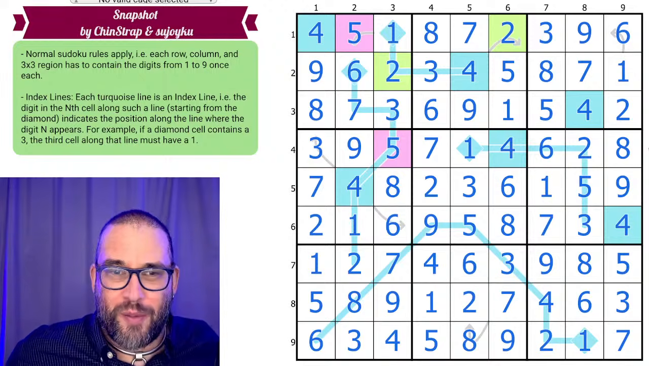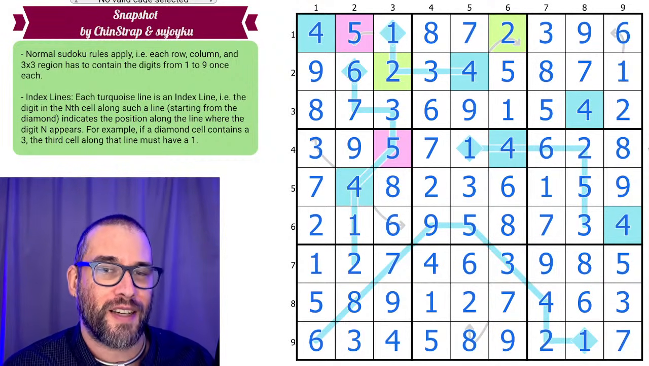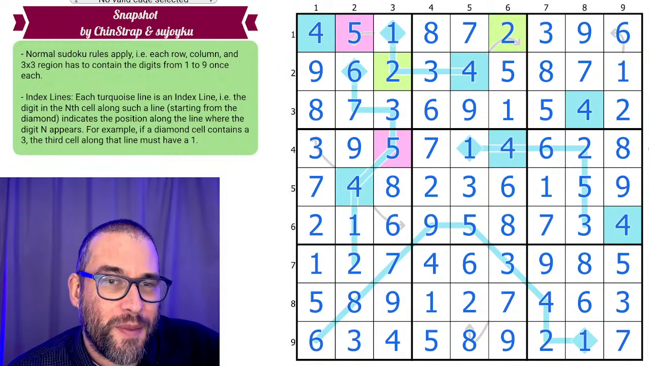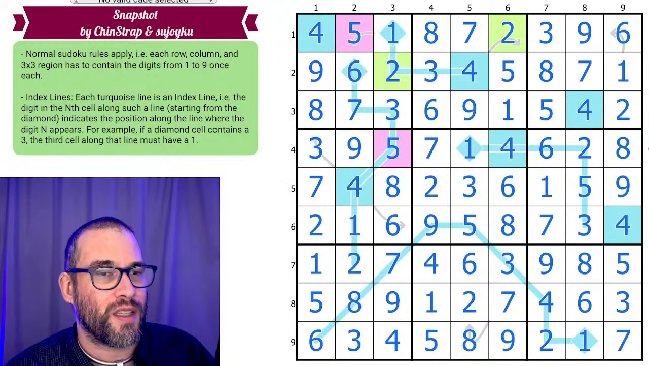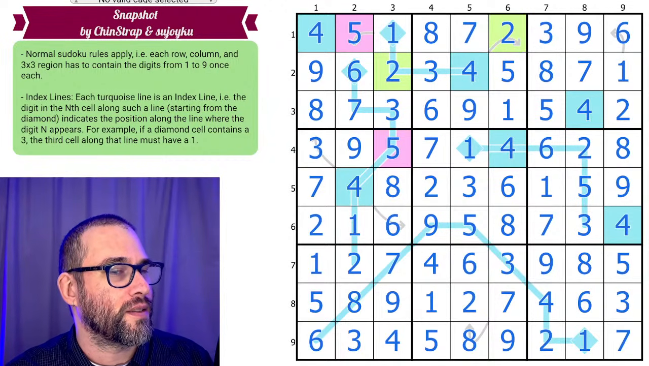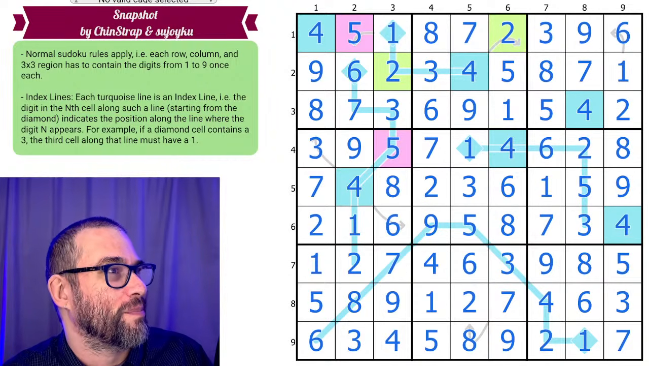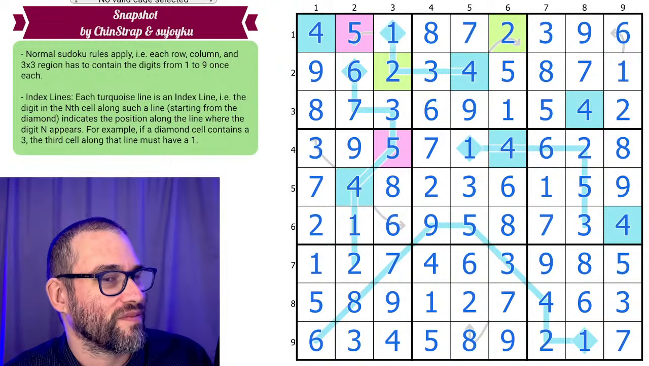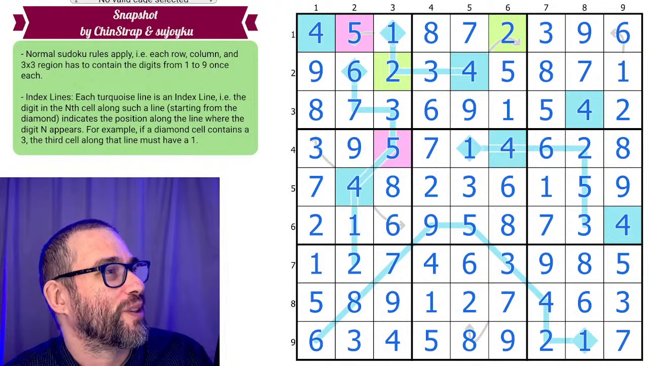I don't have to worry about fighting Zeta for indexing puzzles because he hates them. I like them. So yes, lovely puzzle, ChinStrap and sujoyku. All right, I'm going to. Codex says it's nice in the indexing club. Isaiah says do full rank.